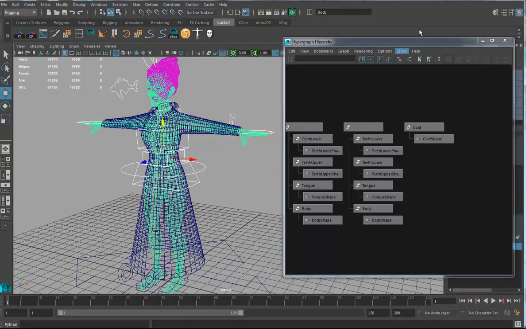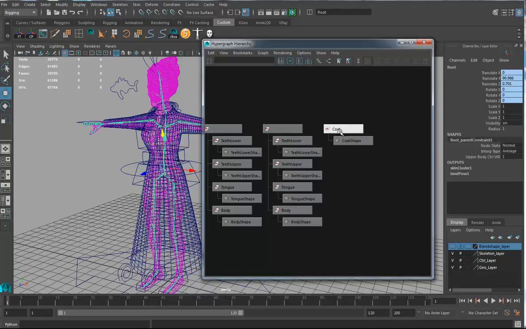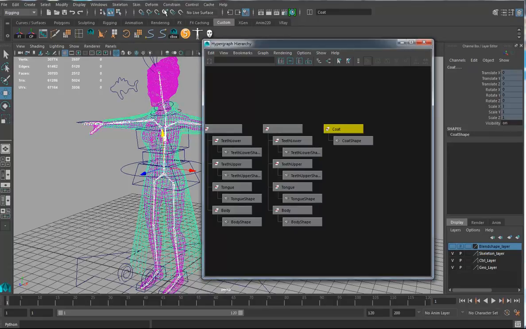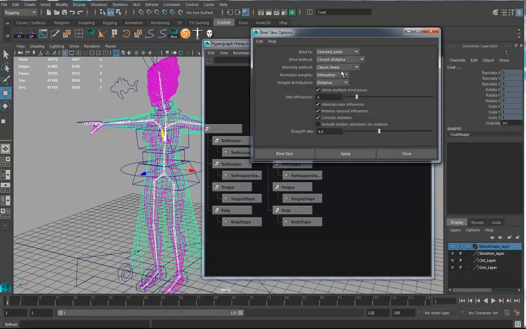And actually, I've got geometry showing. Skeleton's not showing. Good. Okay, got it. Skeleton. Get the coat. And then I'm going to go in here and just skin it. Fine, skin, and select the joints. Screw it, I'm going to do the joint hierarchy.